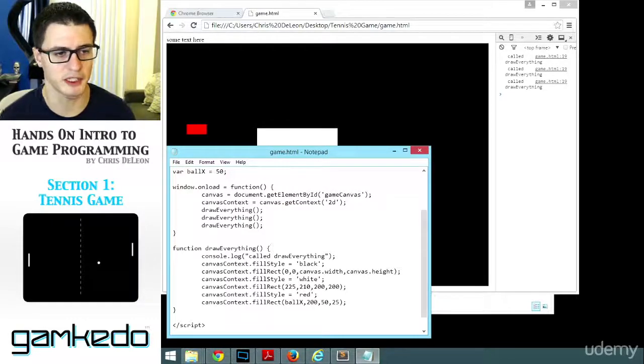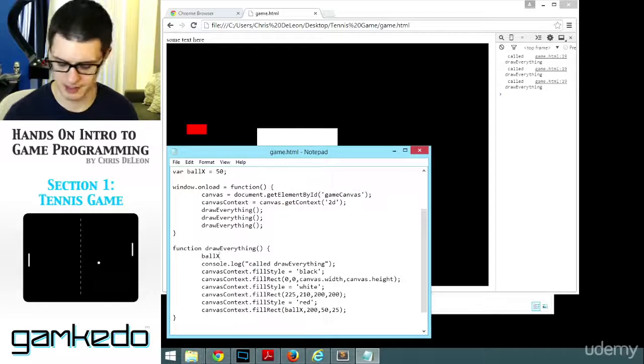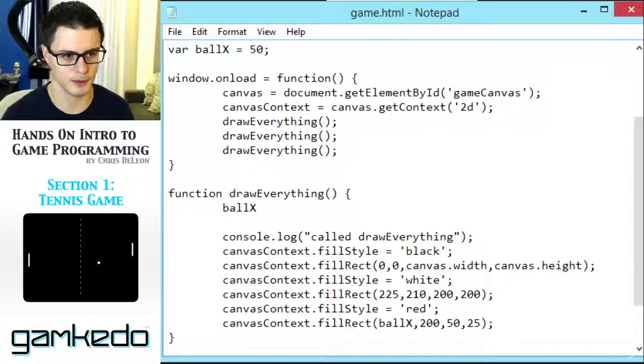Well, okay, we can change it. Inside drawEverything, each time we update the screen, let's increase the value in ballX. Now, if you're new to programming, the way we're going to do this is going to look a little bit weird, so let me explain what's going on.